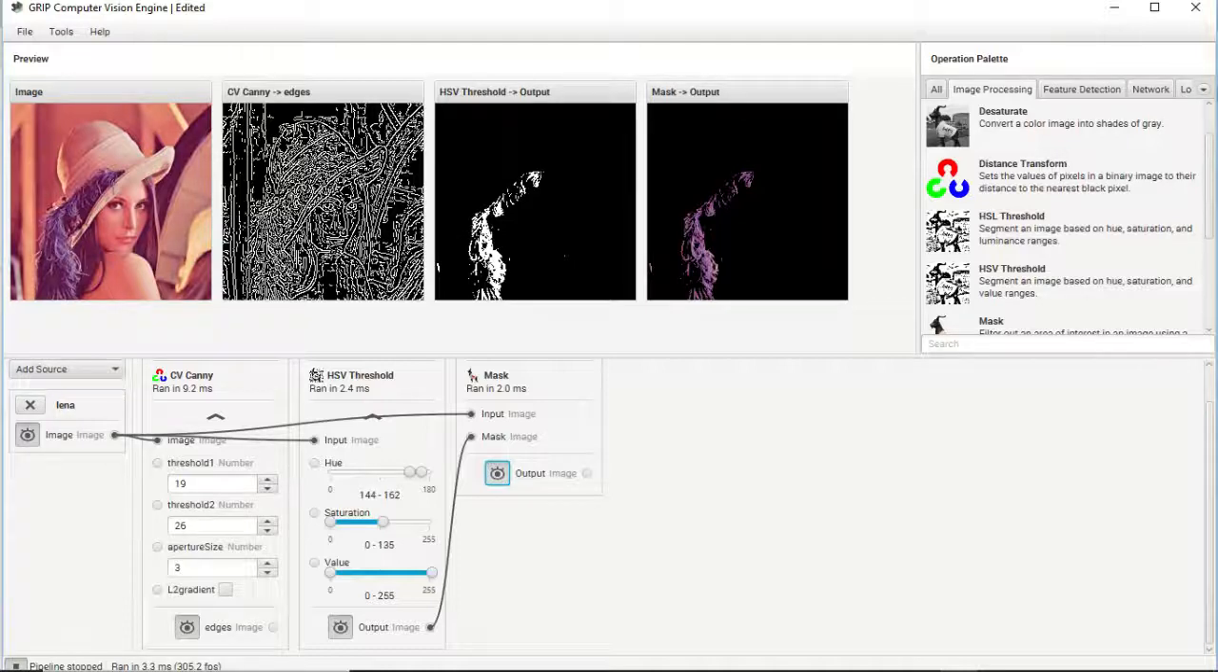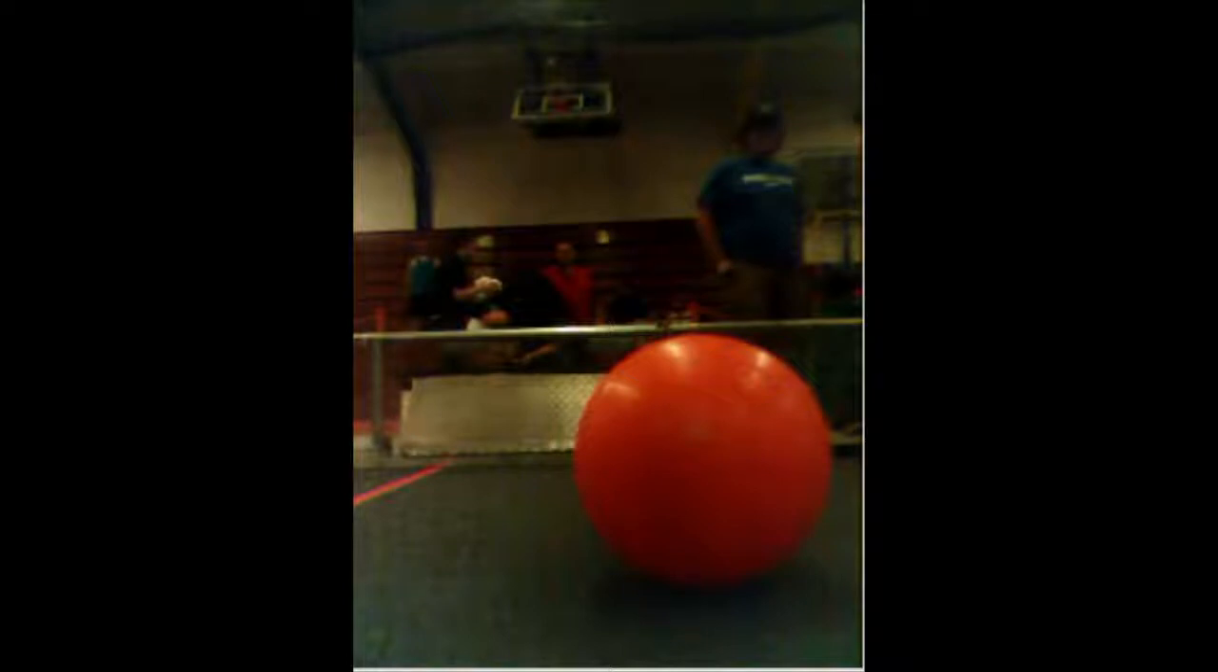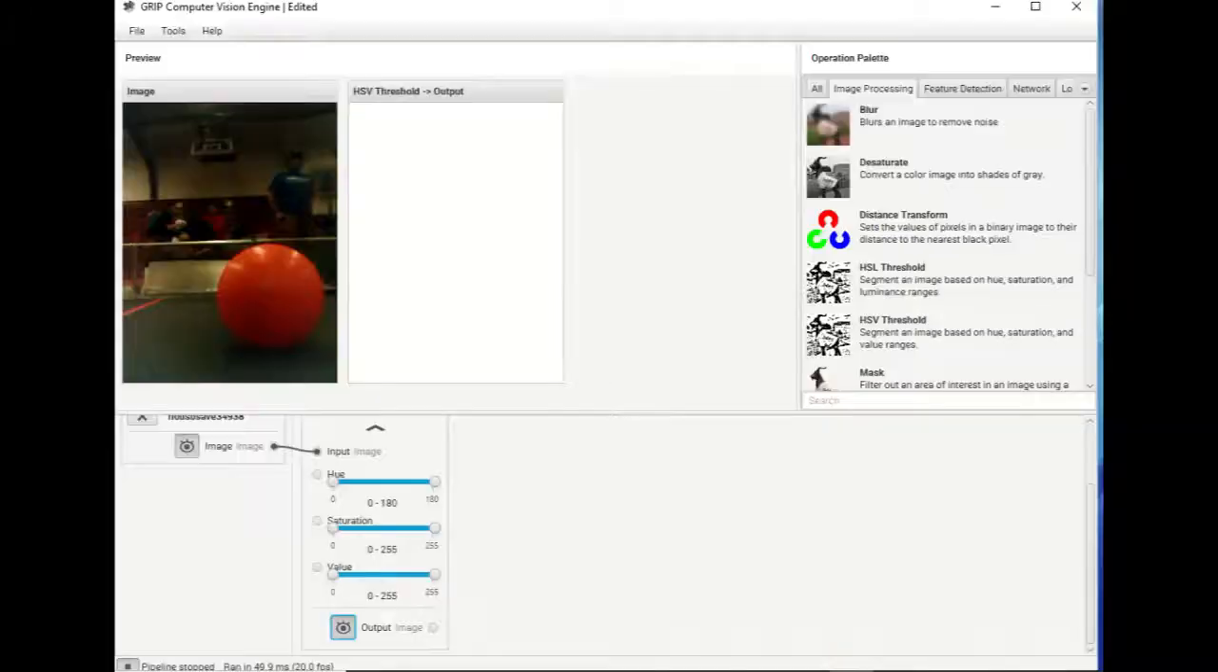To illustrate how to use GRIP, I'm going to actually do a different problem. I'm going to see how to find the orange balls used as cargo in the 2019 game. This picture shows the image that we gathered by our camera. We can import that picture into GRIP as an image source and manipulate it. We're going to take away everything that doesn't look like a cargo ball.